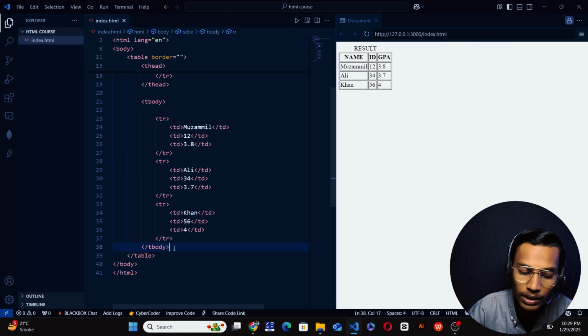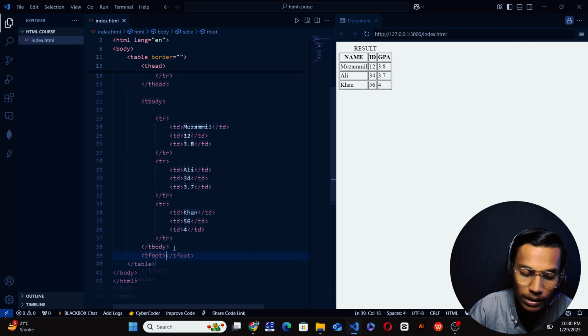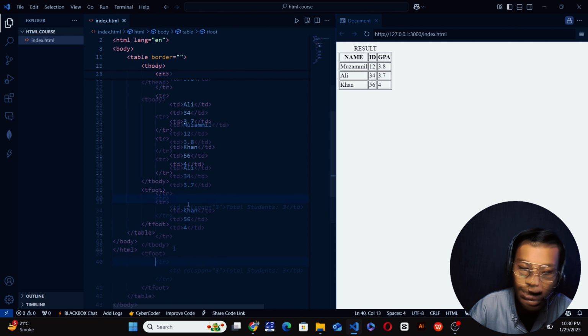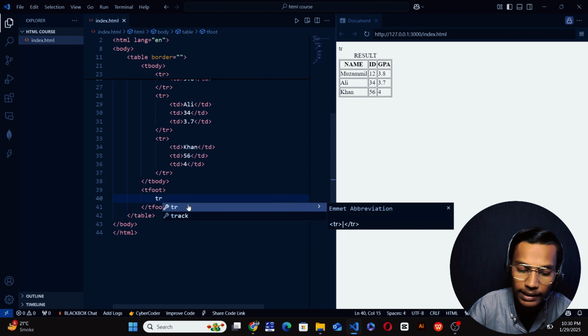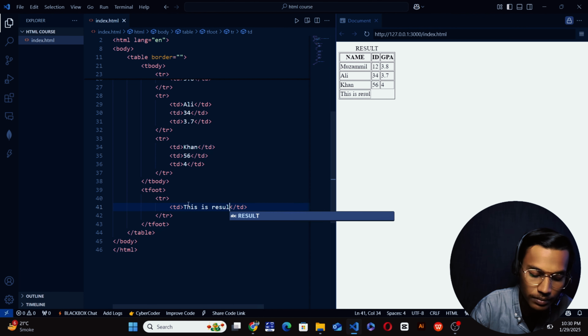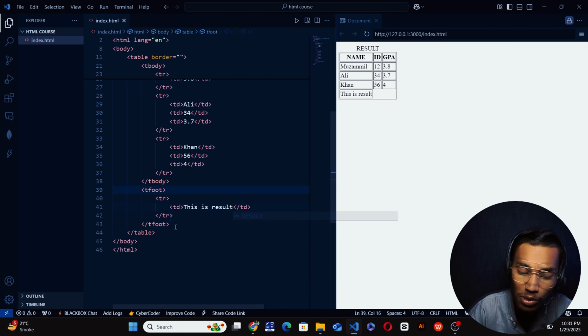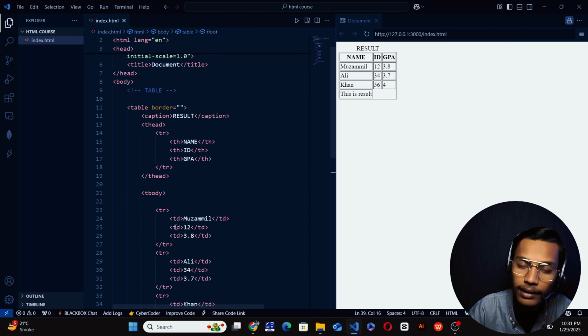After this we can also use tfooter or tfoot and write something. In this we write the tr tag, which makes the row, and in this I use the td and write this is the result. So you can see that this is called the footer. The tfoot, tbody and thead are used when we work on CSS.